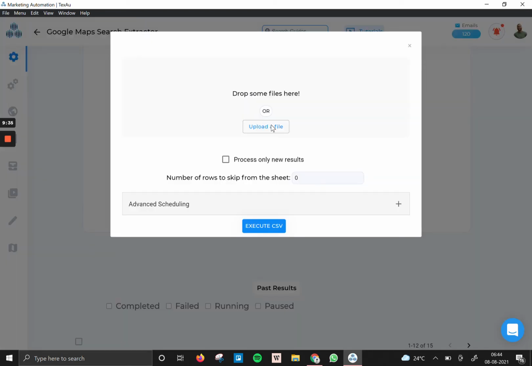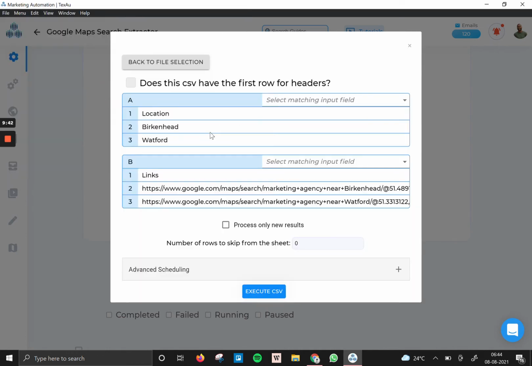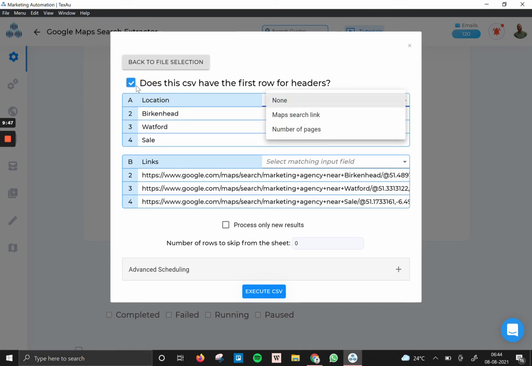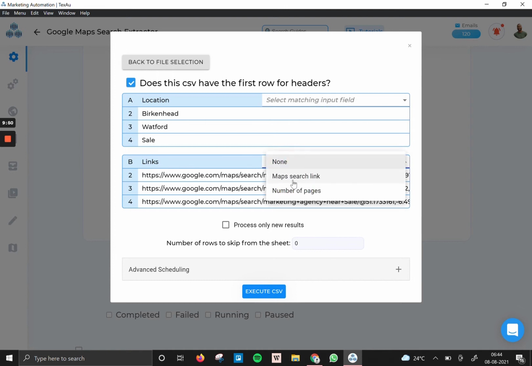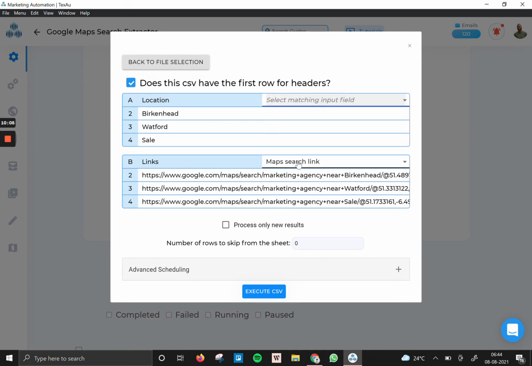So I'll just upload the CSV. You can also upload it on the web app in a similar way if the list is small and it can get done in four hours. And we use the map search link. Just map it out. Since the location is not a criteria of the header in the text sheet, we just leave it blank, and we have the map search URL over here, and just hit execute.